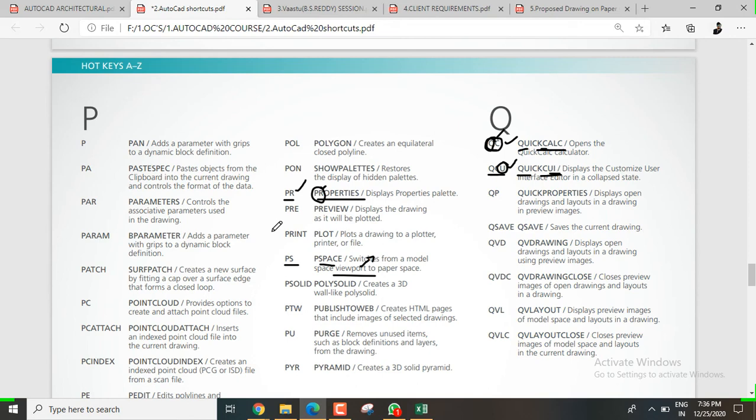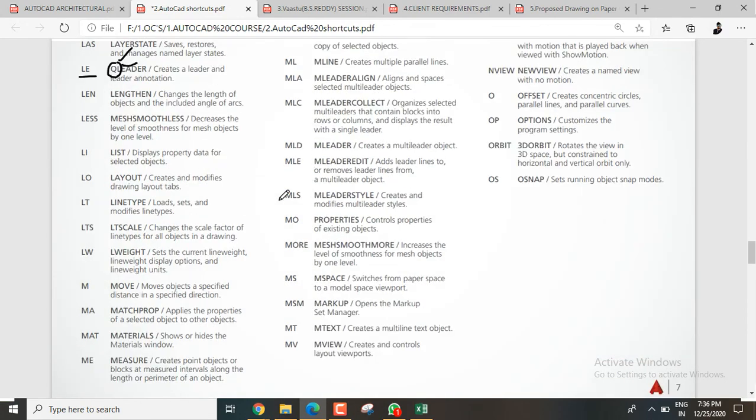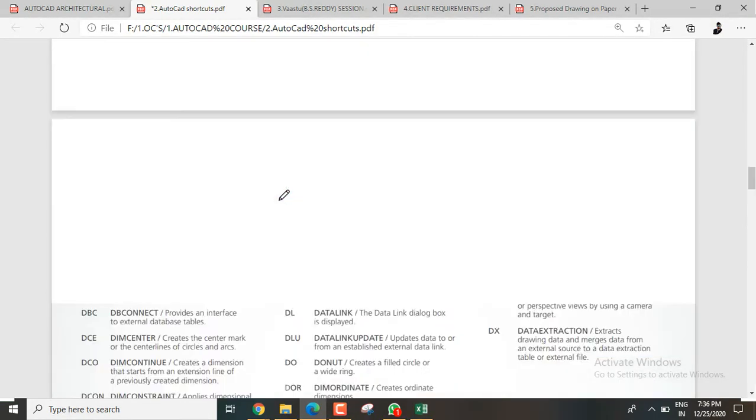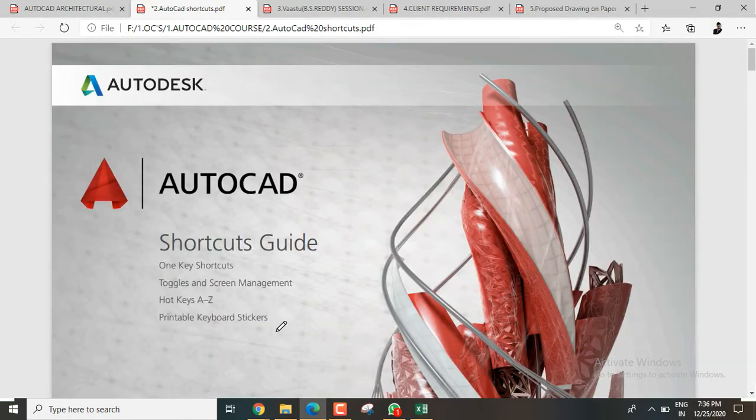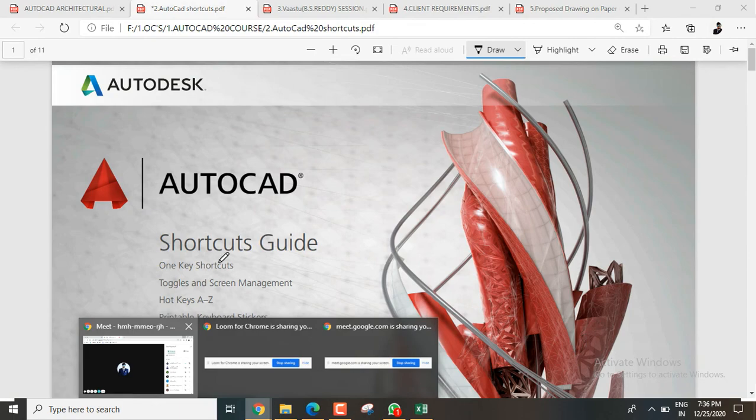So try to learn the commands, and you can go to our library and check all the PDFs, and try to practice on your system. Then you will be able to work with the commands. Commands will always give you excellent work, so try to adapt that. So I hope this is clear, and if you have any doubts you can ask.